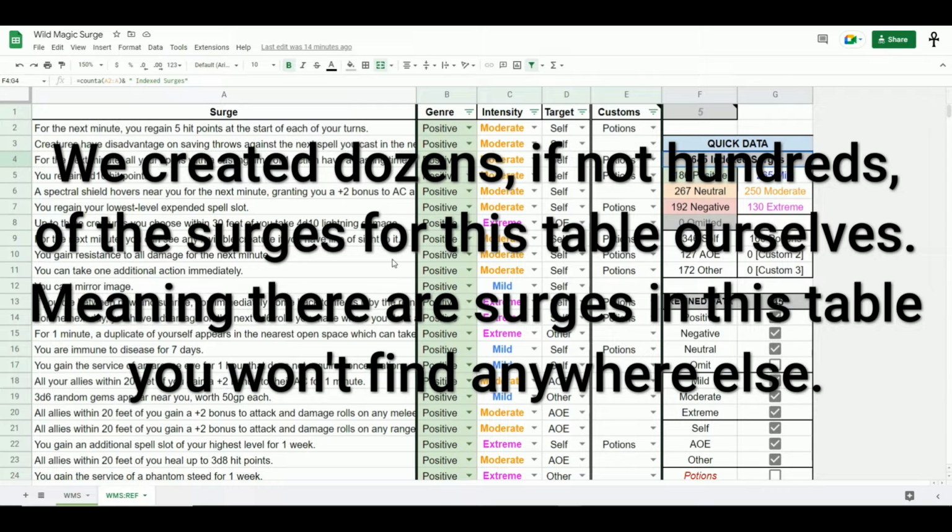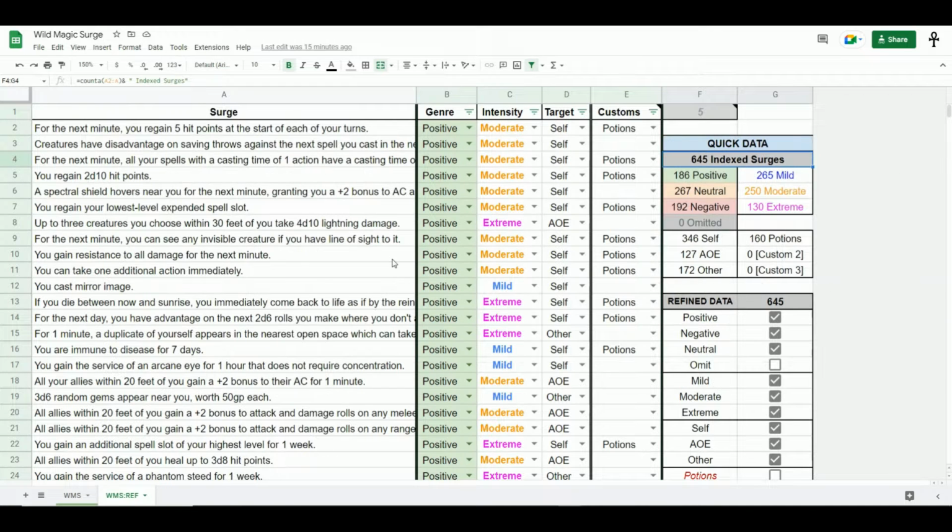We tried to avoid surges that break the fourth wall, right? Meta surges that talk about you as the player. And we had very minimal surges that can permanently inflict penalties or handicaps on the players because most players are not interested in being handicapped. But of course, the beautiful thing about all of my generators is that you can customize them. So I'll talk more about customization in the second half of this video.